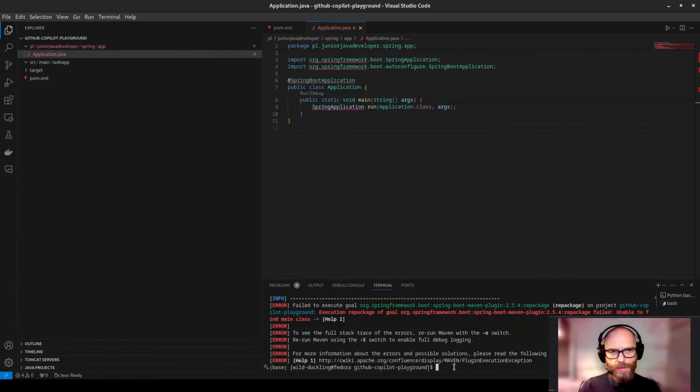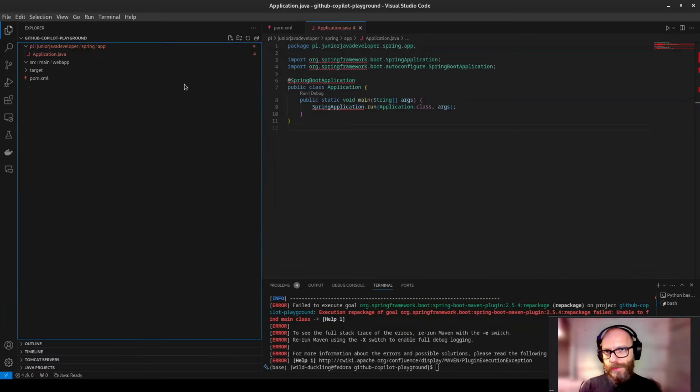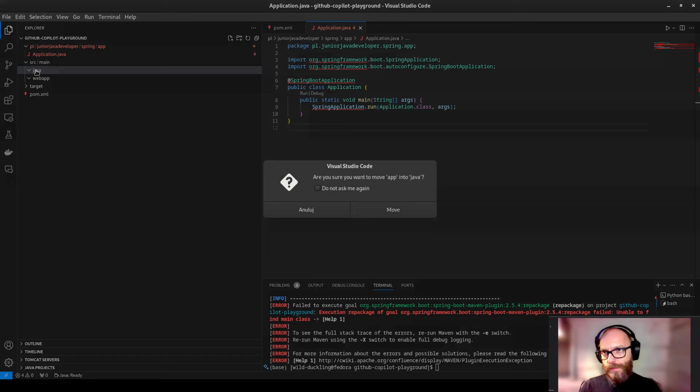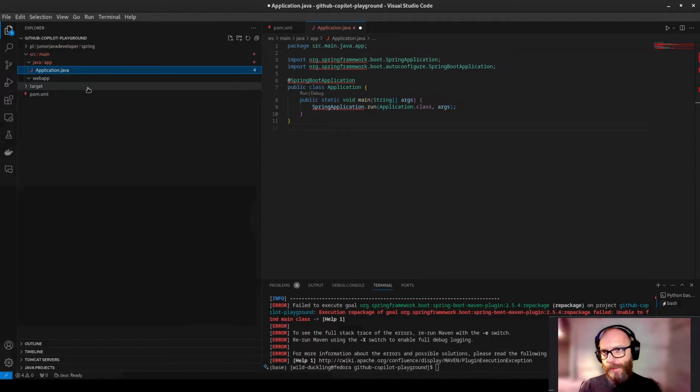The error is misleading because I know that I have the wrong directory layout. So I asked Copilot about Maven directory layout, and I can see that I have to create folders like that. So I will do it now. Okay. And I will simply move it in here. Move. Okay. And now everything should work fine.